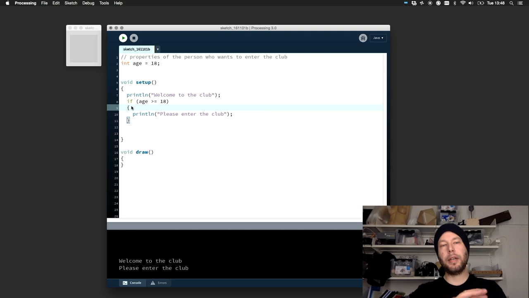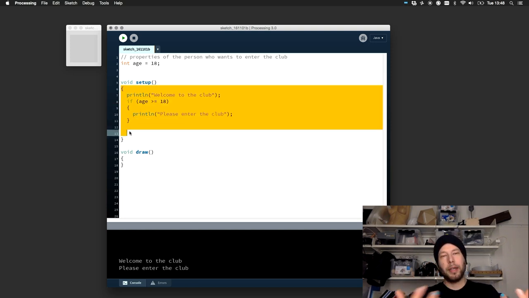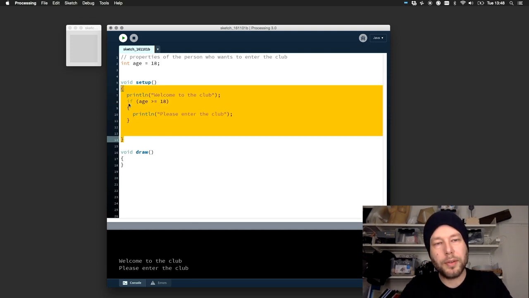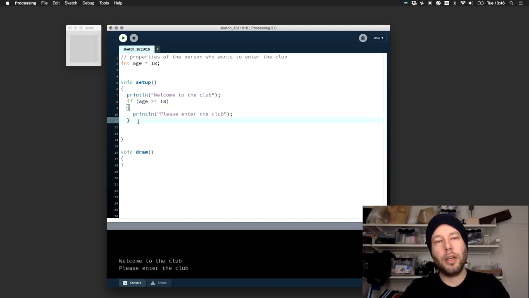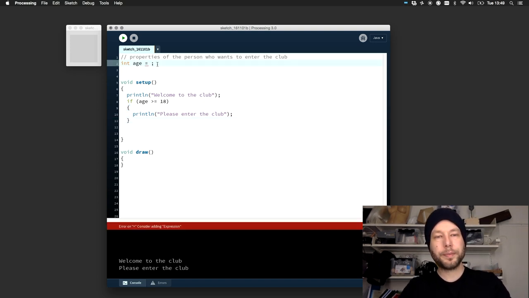All right, great. So now we have a basic scope structure. We have setup, which runs once, and inside that we have an if statement that says if this age is above 18 or equal to 18, then the person can enter.